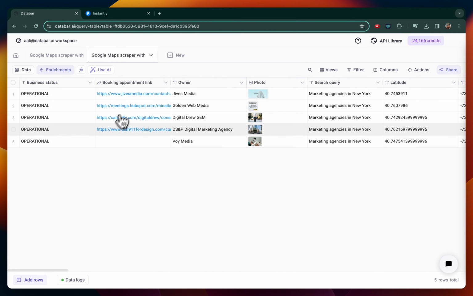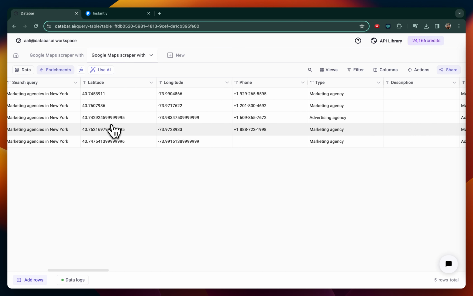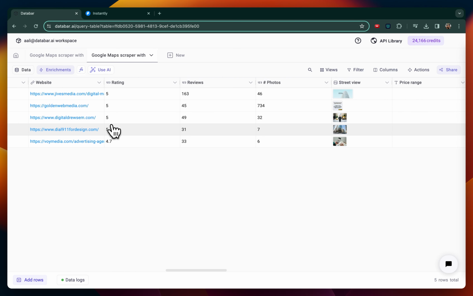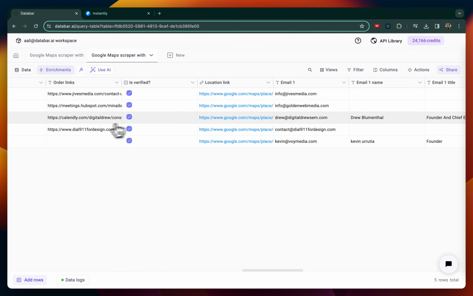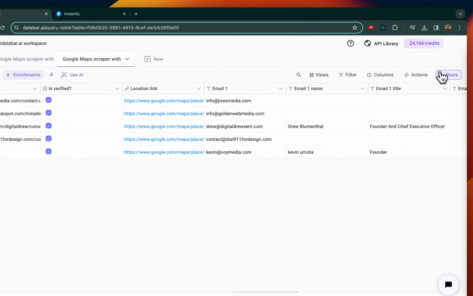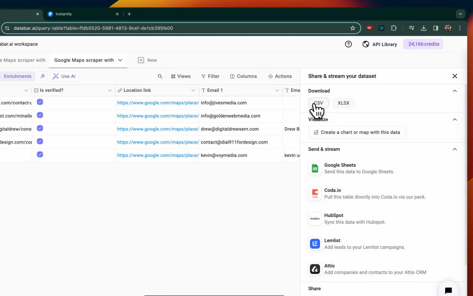And you can see base information about each business as usual, such as the business status, owner, location, and a lot of information here. But most importantly, what we're looking for is the contact information, i.e. this, which will be used for the cold emailing campaign. So now the data is fetched from DataBar. The next step is actually just exporting this information via a CSV and using it in Instantly.